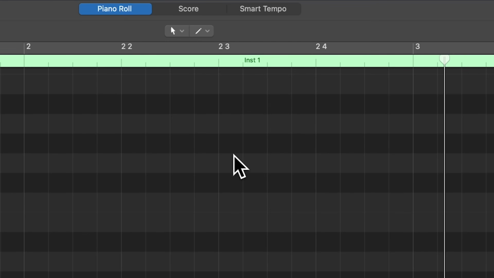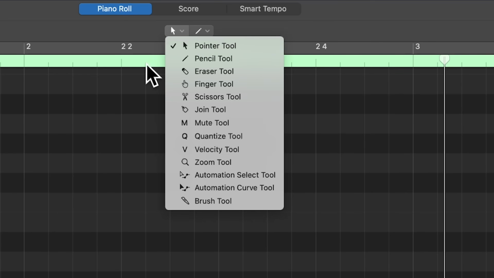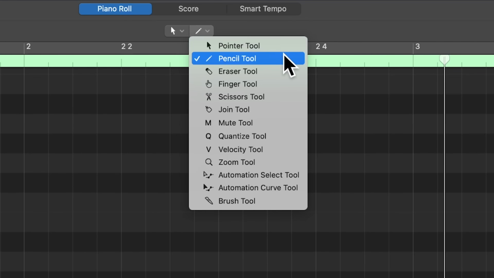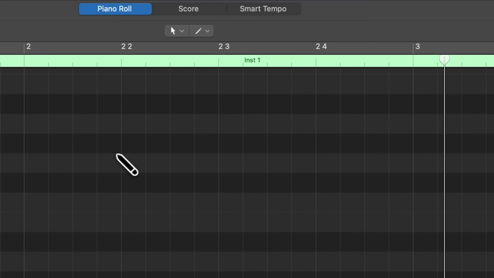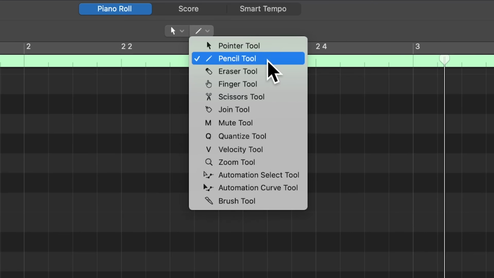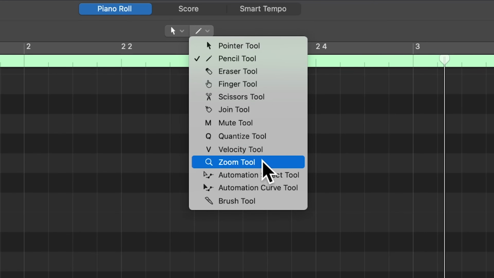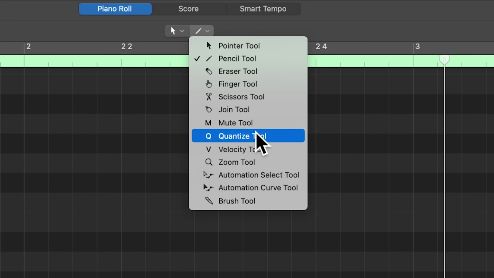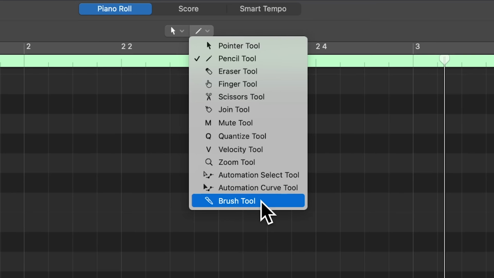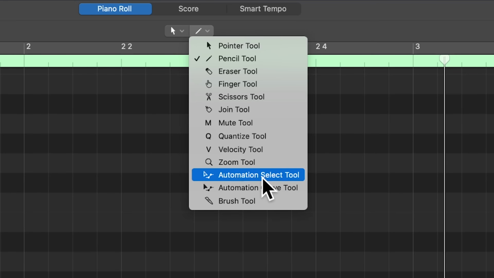My main workflow in the Piano Roll Editor is I use the pointer tool for my main tool, and then I use the pencil tool as my secondary tool, so I can hold Command to access that secondary tool. All of these other ones, eraser, finger, join, mute, quantize, velocity, and zoom tools, I almost never use these because there are a few important shortcuts I'll show you that allow you to get most of these tools' functions without even needing to select them. However, I do often find a use for the scissors tool and the brush tool, and the automation tools we're not even going to cover in this video. I'm going to save that for when we talk about writing in and editing CC automation.